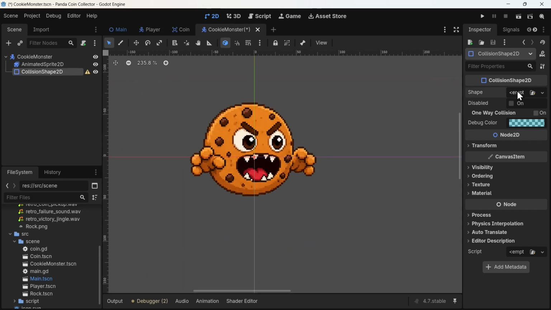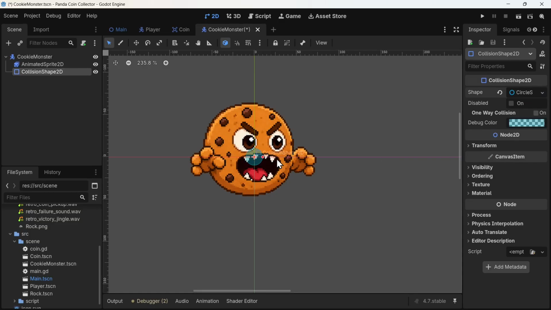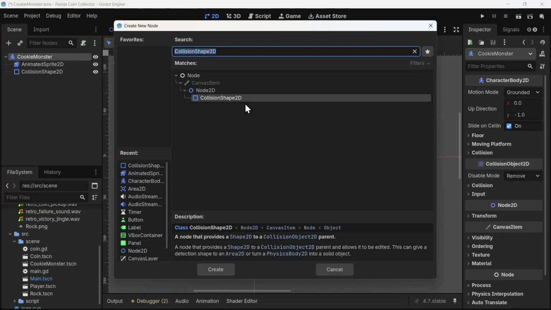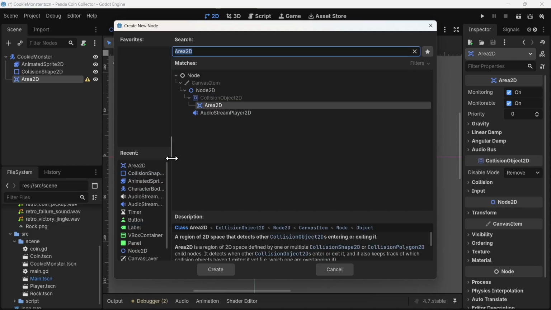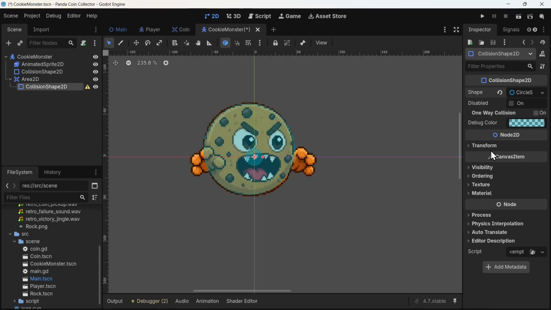Then I would add a CollisionShape2D. I would select a CircleShape2D as the shape, as our cookie is almost circular. Once this is done, I would also add an Area2D to it. I'll explain in a bit why I'm doing this, and add a collision shape for this as well. For our cookie, we don't want anything special. We want our shape to be a circle as well.